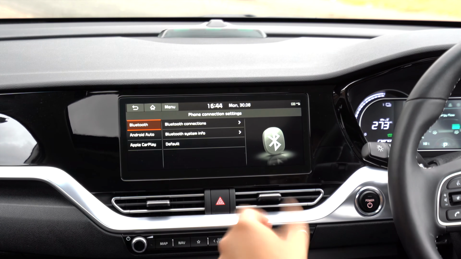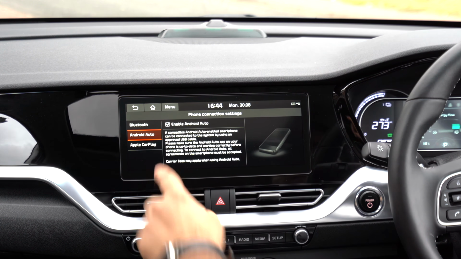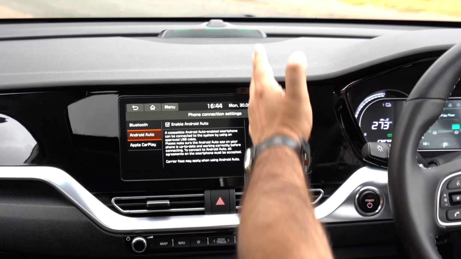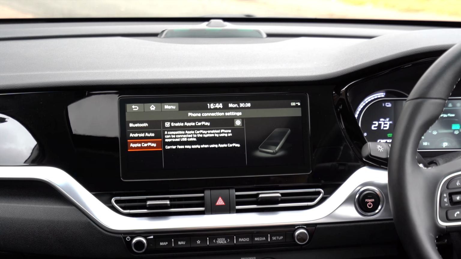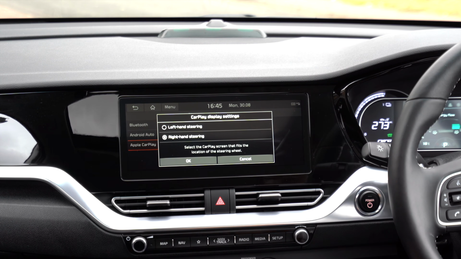We have our phone connection, which is Bluetooth, and our Android Auto and Apple CarPlay settings. So this is very interesting. In Android Auto, you have a quarter of the screen taken up by the Android Auto logo. Even though Android Auto can do full screen, it doesn't. Apple CarPlay takes up the full screen, but you can actually change the side that the home button on CarPlay appears on, depending on which side of the road you're driving on.